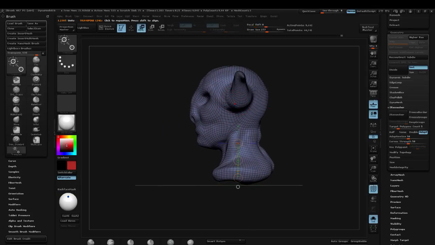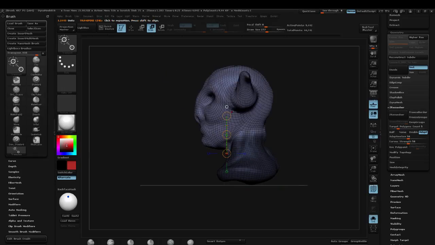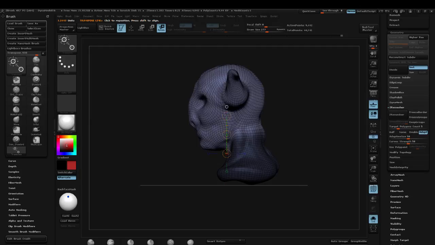Oh, and I can show you a really cool thing you can do with that. If you hold Control with transpose on an object and drag it up, it'll actually mask things. And then you can do some posing in ZBrush. So with this masked, I can do some rotation and maybe I'll turn this off.